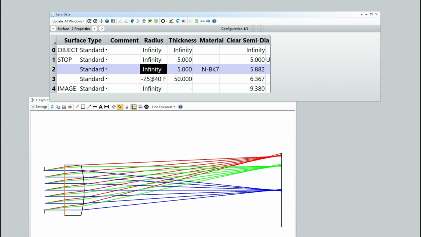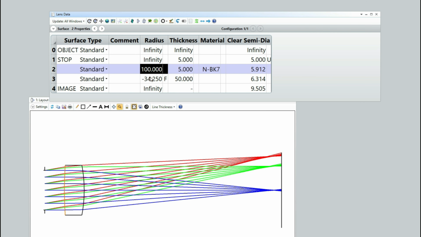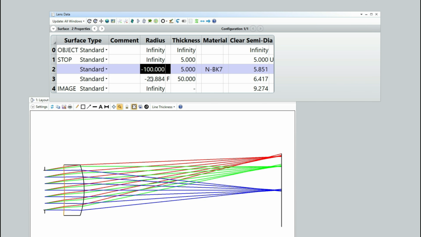And what's more, if I change the previous surface radius, you'll see that that automatically updates to maintain the condition that I have entered, no matter what value I put in there. I'll just leave that at infinity. I want to make a few small changes here before we go any further.